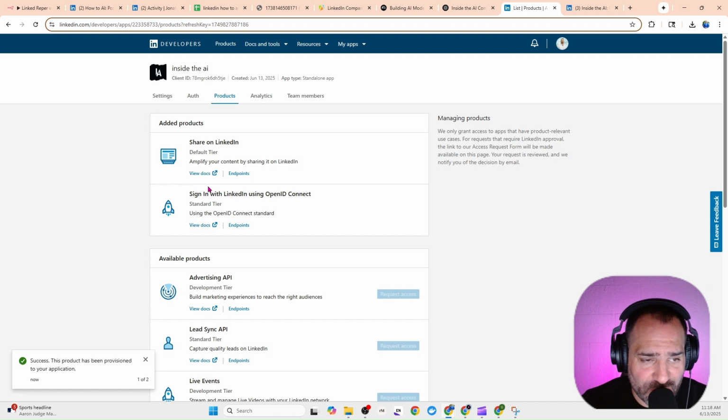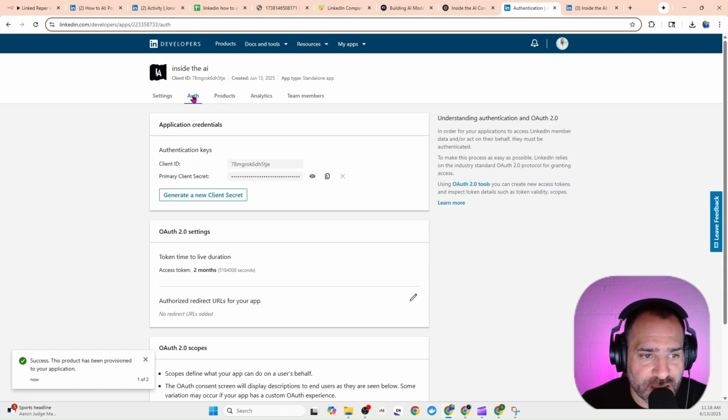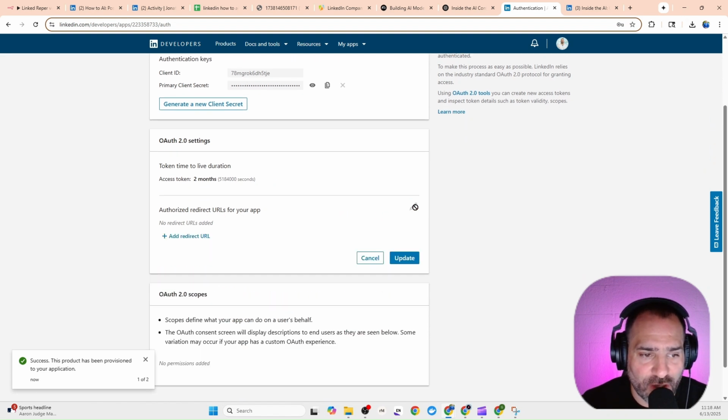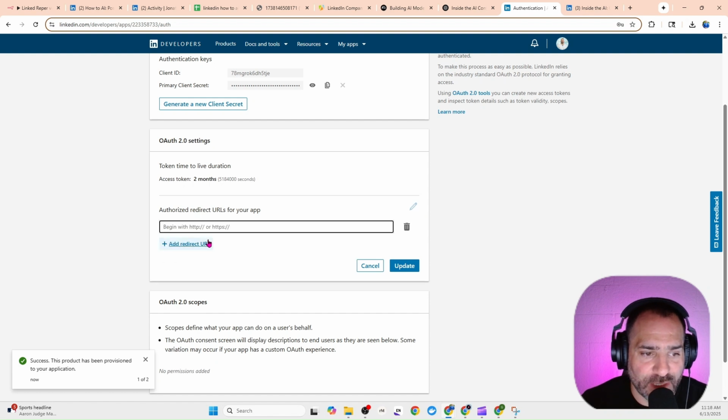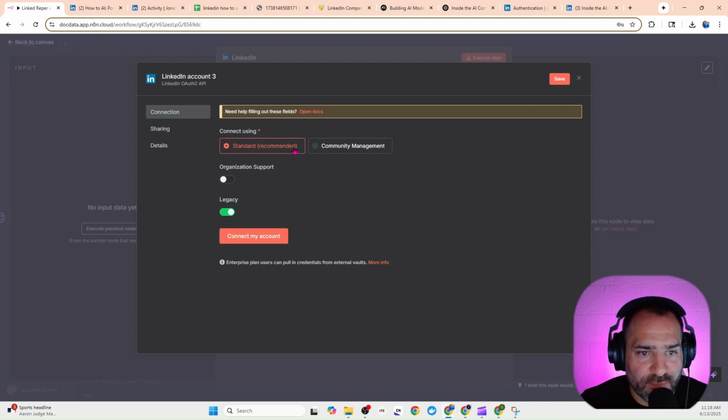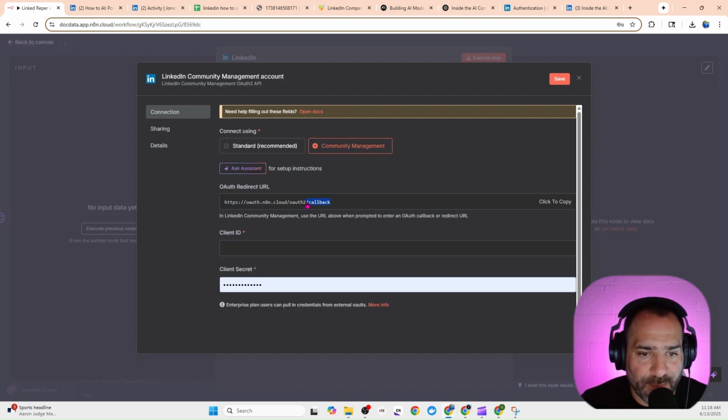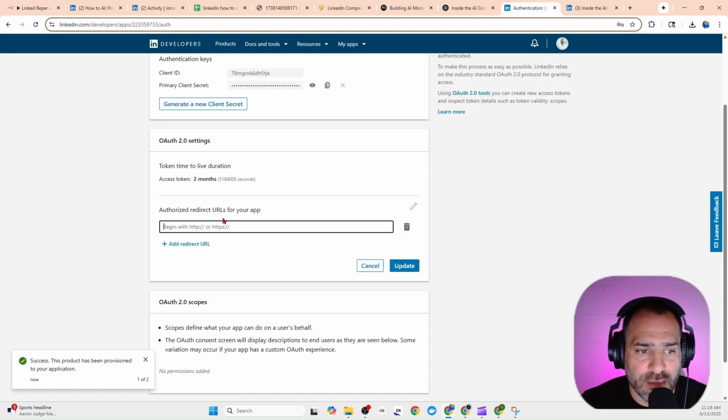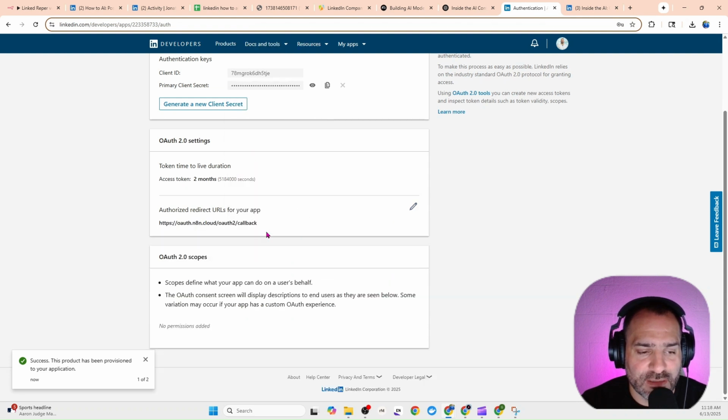With that completed, this gets you some access, but now you need to go to authentication. From here, you have your client ID and your primary client secret. What you need to do down here is click this open and add a redirect URL. The redirect URL you will get from the community page right here. So you can copy this, and then go back into your LinkedIn and paste it in. Now this is updated. Click update, and now this is good to go.